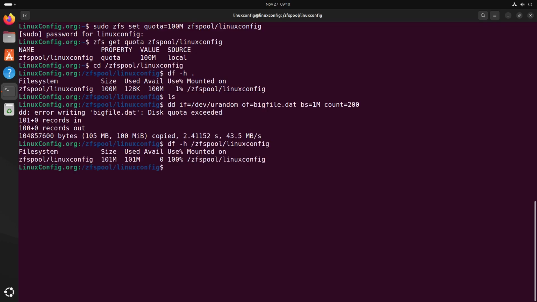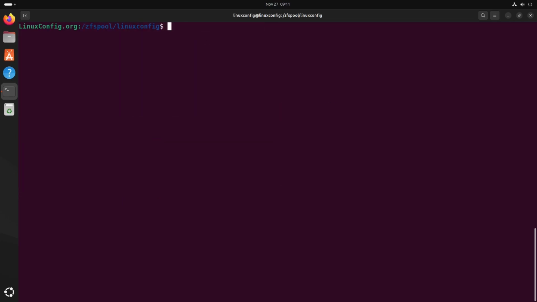Let's verify what actually happened with df -h. The file system now shows 100 megabytes total size with 101 megabytes used and 0 bytes available. The use percentage shows 100%, confirming we've hit the quota limit. Finally, running ls -llh shows our bigfile.dat is exactly 100 megabytes. The quota successfully prevented the dataset from exceeding its 100 megabyte limit, protecting the rest of the pool from this write operation.